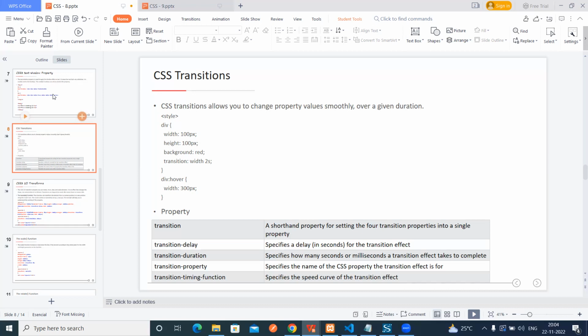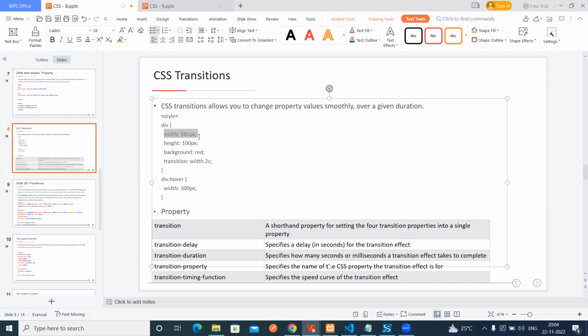For example, if we observe here, we are giving the width 100 pixels and height 100 pixels. Within the given duration of 2 seconds, we can change the width to 300 pixels when we hover on the element. Okay, so this is the one.